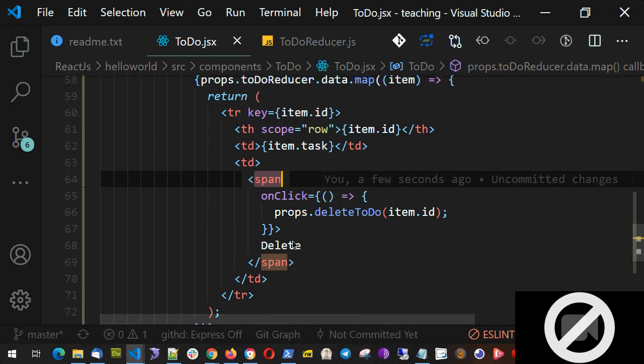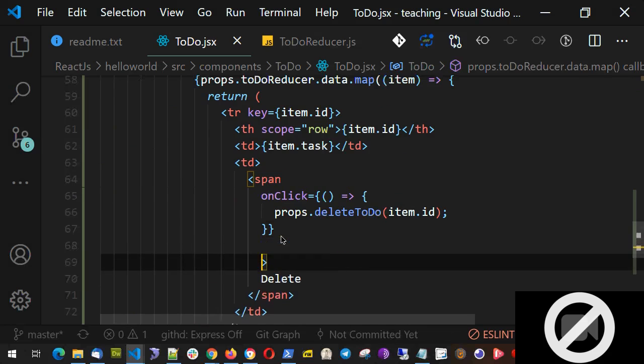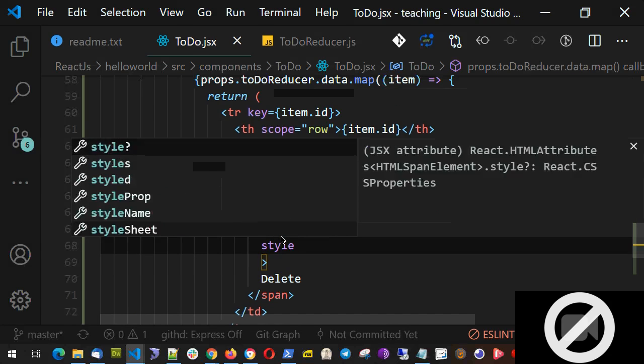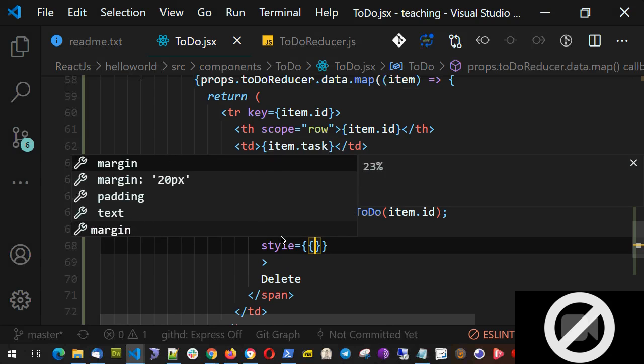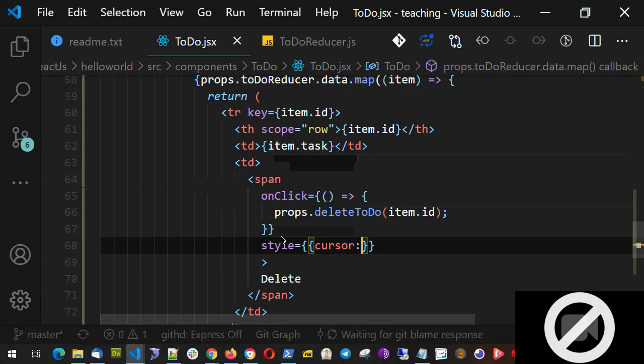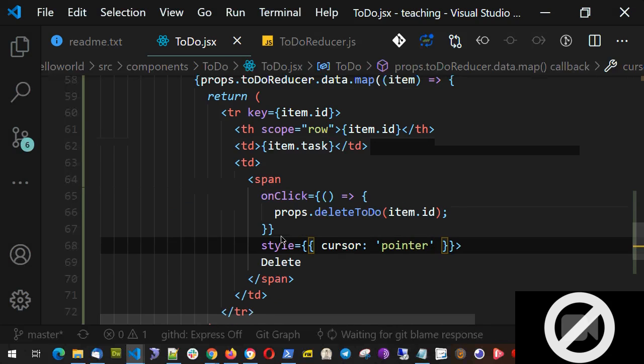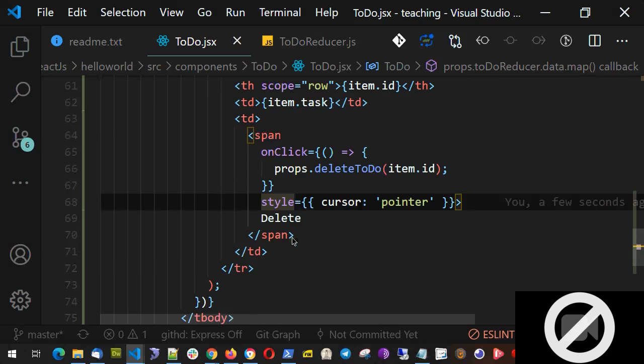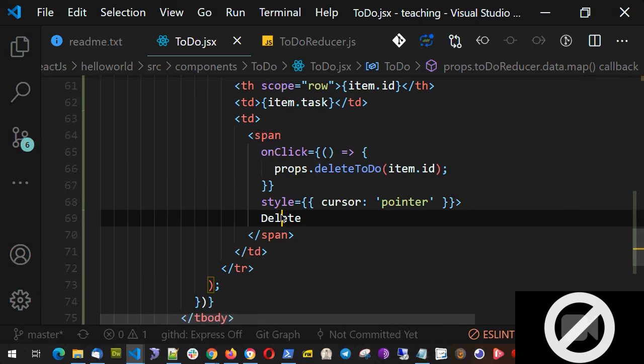Since it is a span, not an anchor tag, we don't get the proper cursor. So to get the proper cursor, I will use the style attribute, and in style, I will use cursor of pointer, so that it looks like a link. So when I click this delete, I call this action with the ID which I want to delete. Let's see now what happens.